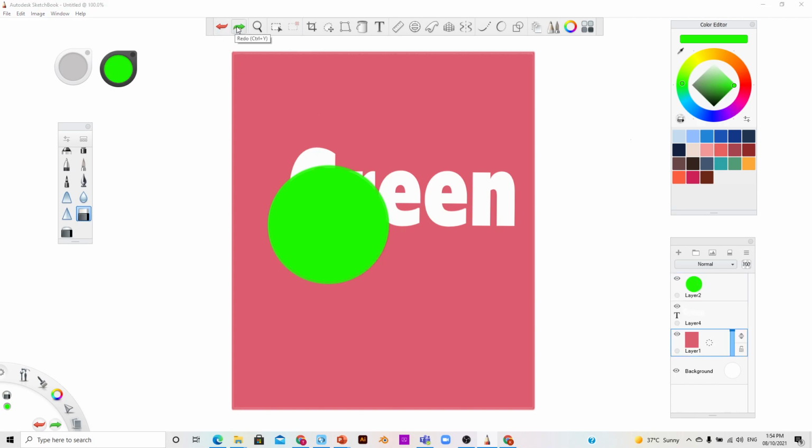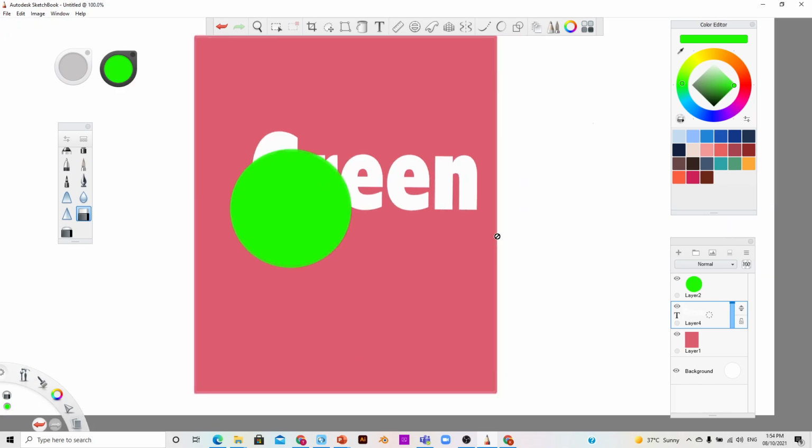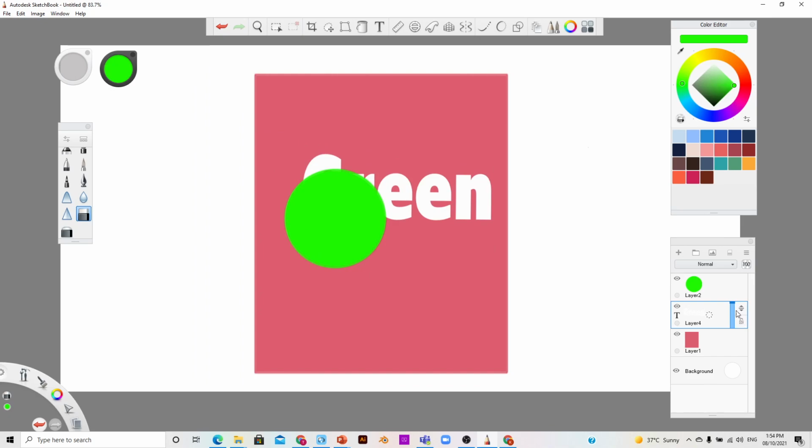There is one more thing. Even if the object is the foreground, if I click on the second layer and start erasing it, okay, this is locked, right? It will not work until this is the foreground. So that's how you work, guys.